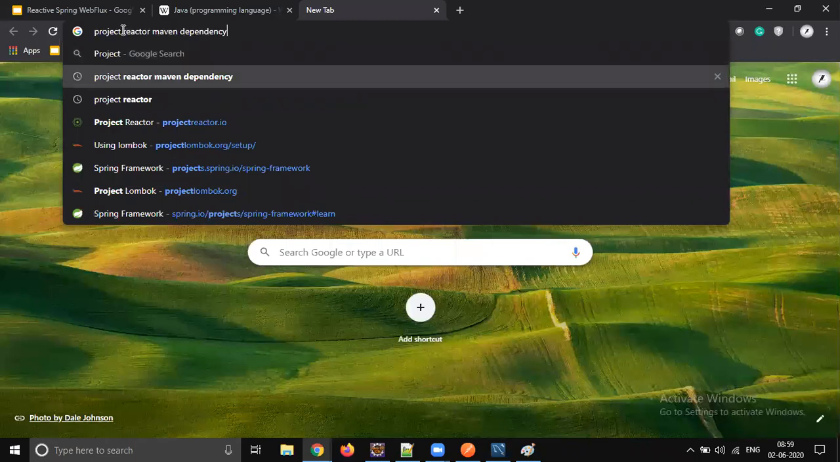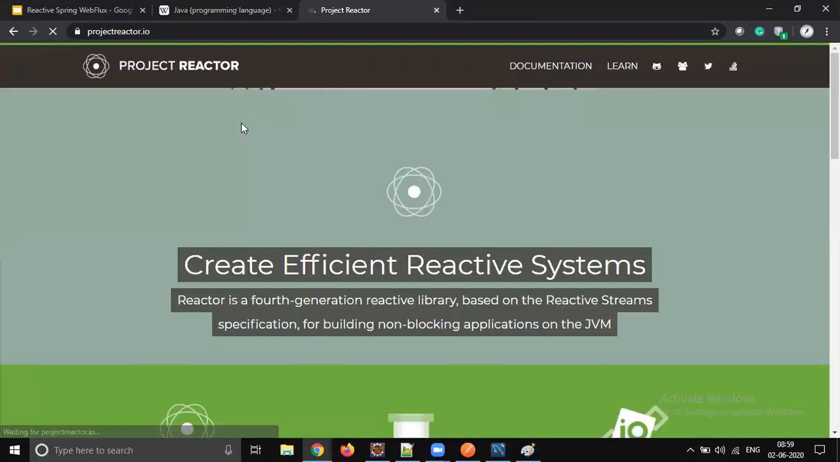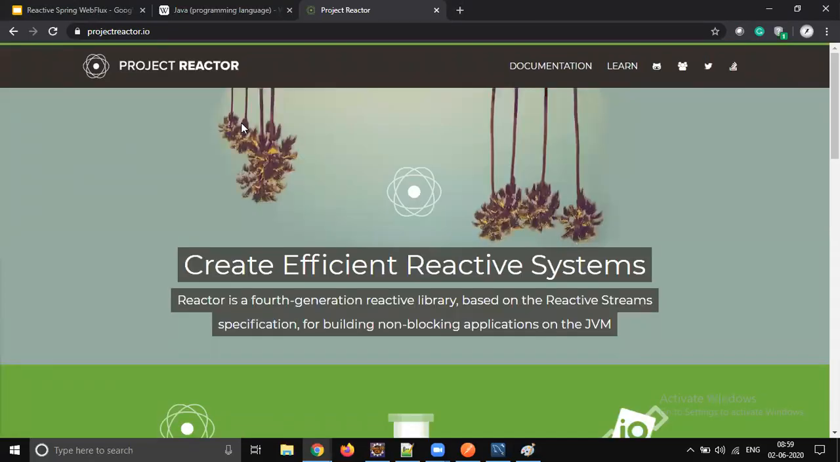You see projectreactor.io. Spring people developed this project. It's a core library. Spring WebFlux is built on top of this Project Reactor. So it's completely different. Since we are writing Spring microservices using Spring, that's why we are learning it.